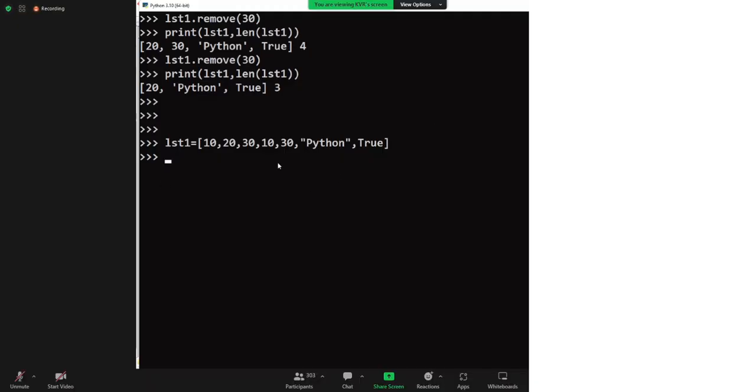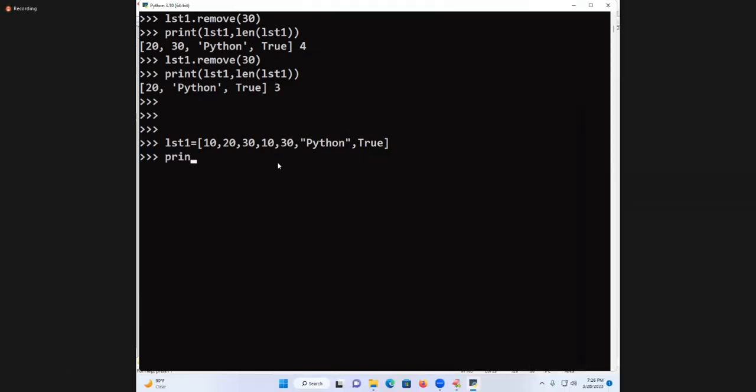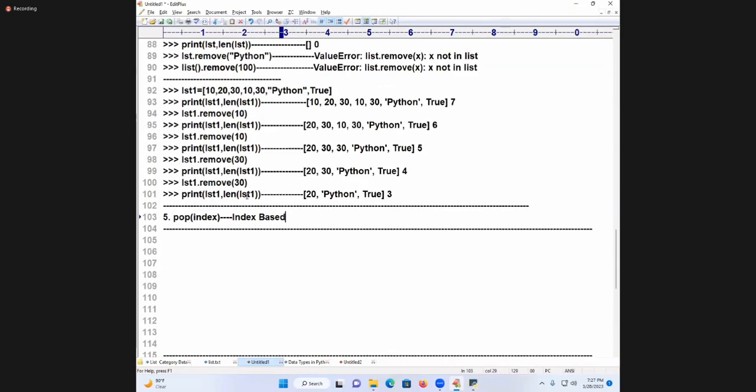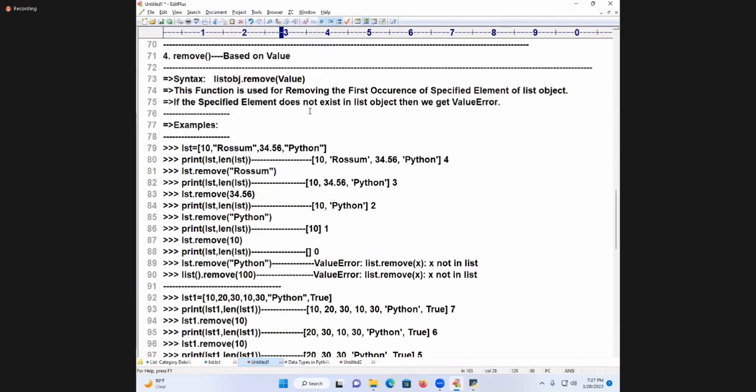Now, print of LST1. This is my given data. I want to remove this 10. Index 0, 1, 2, 3. Earlier I removed 10, only 10. The remove function removes based on index, sorry, based on value. Are you following me? Removed based on what? Value, based on value. Are you following me?